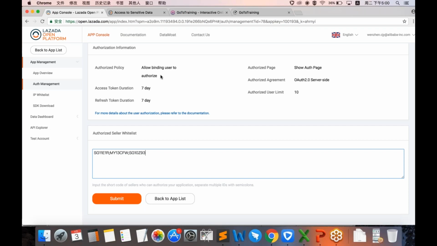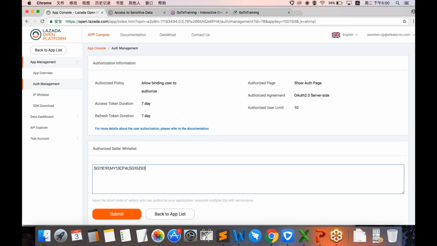So for example, if you are a seller, you have several seller accounts, you will need to specify your seller shortcode here and click submit. And also you can see that there is other information like the duration of access token and the duration of the refresh token.